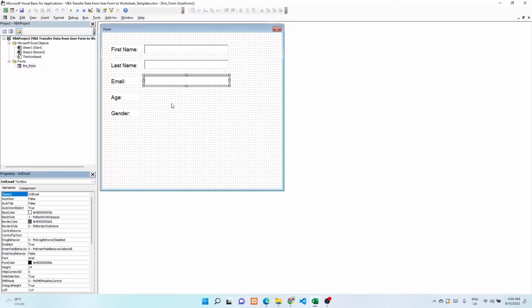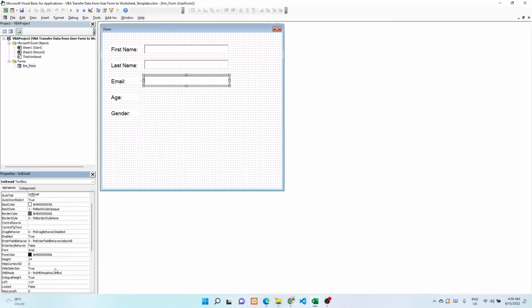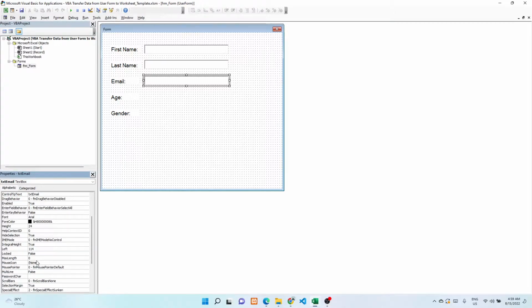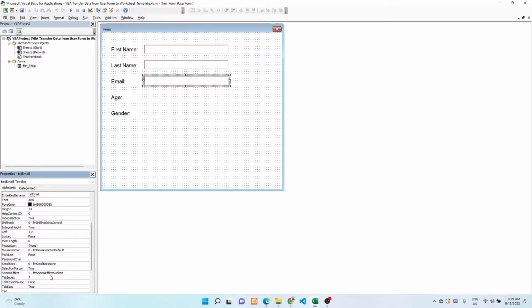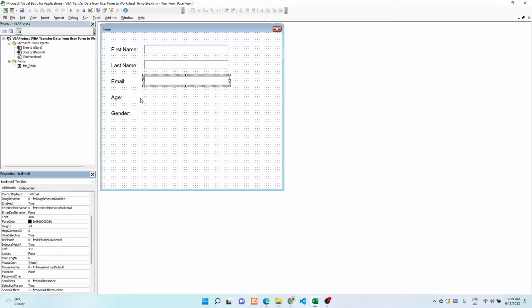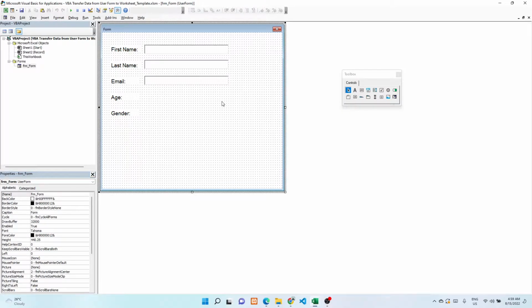So we can also change some of the default properties of the text box, like the maximum length if you want to limit the number of characters that the user can type into the text box. There is also a fore color for the text color, or if you want to set it to multi-line and so on.